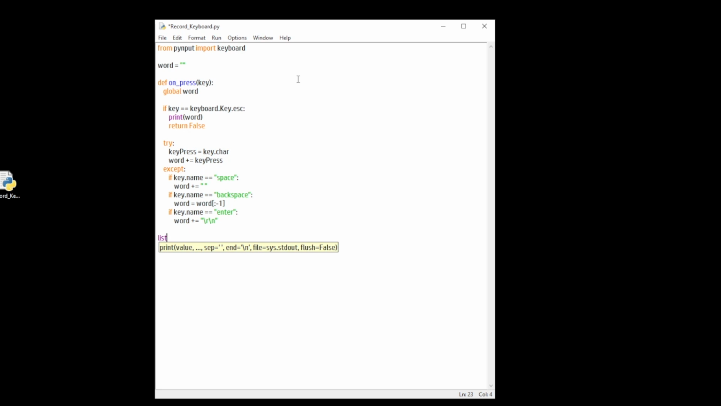Now let's create a listener, keyboard listener, on press. We want to call our on press function. Okay, and let's start the listener. Dot start. Listener. Okay. Now let's just give it a try.